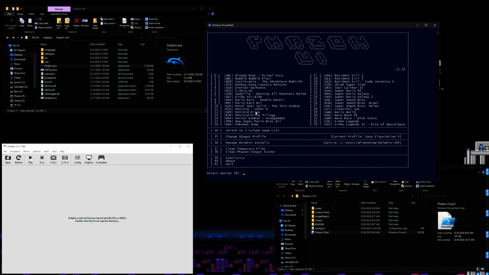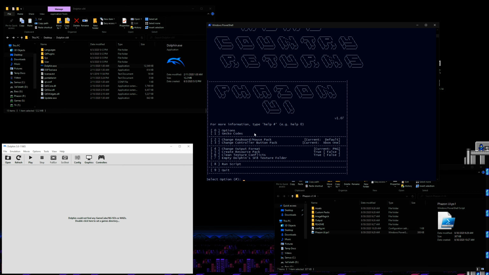So I'm just going to generate a quick UI. We're not going to dwell on these settings too much right now. So I'm going to go to Donkey Kong Country Returns, which is 3. And then there's more options here, but again, we're not going to mess with them right now. So I'm just going to run the script, which is 8.